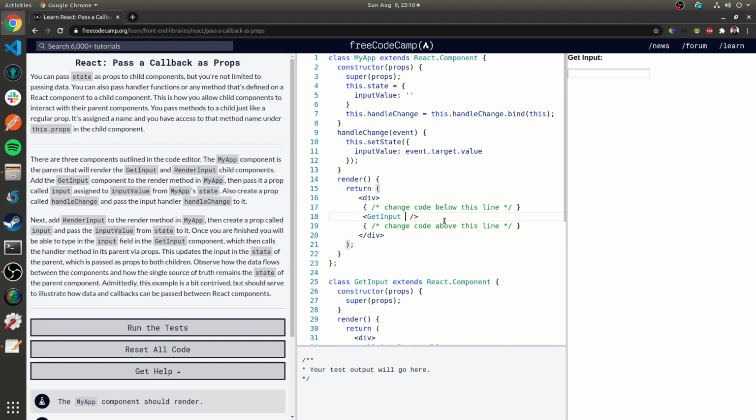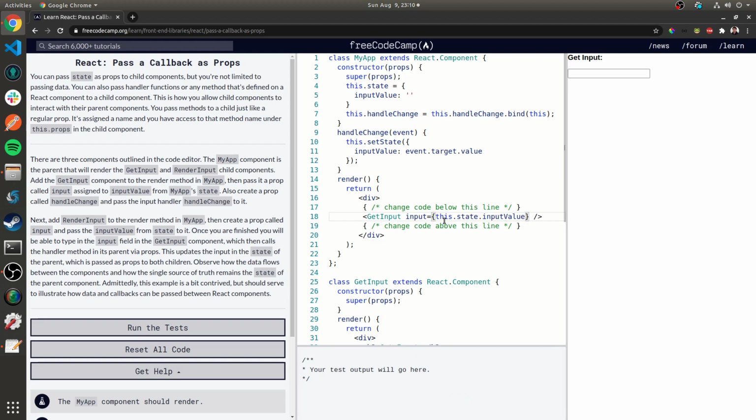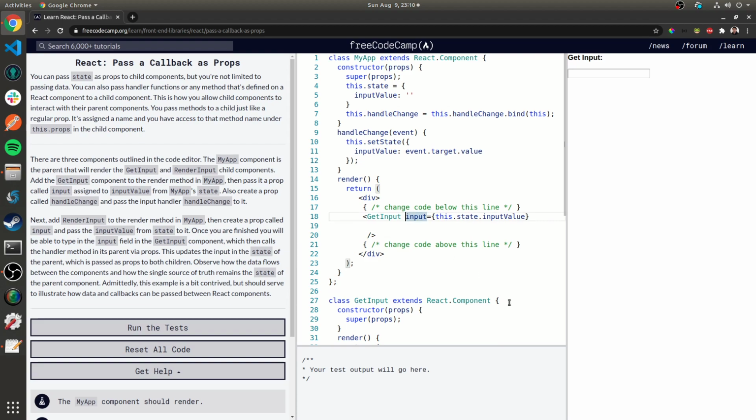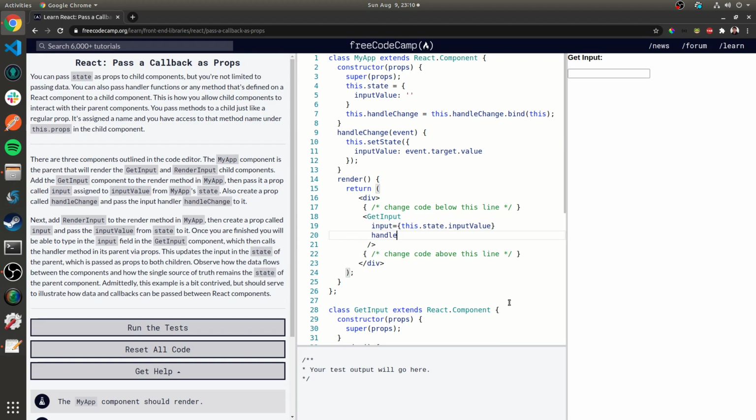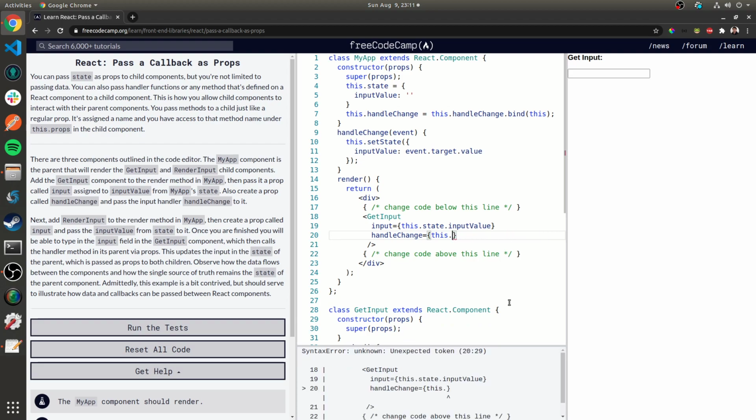Then pass it a prop input, assigned to input value from myApp state. Also create a prop called handleChange, assigned to this.handleChange. Should I bind this?